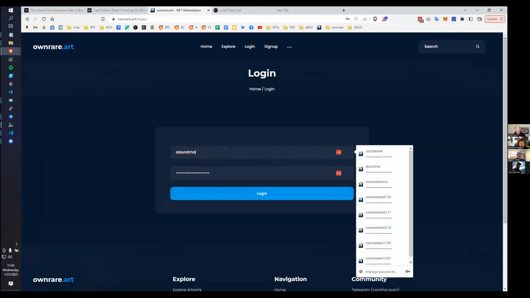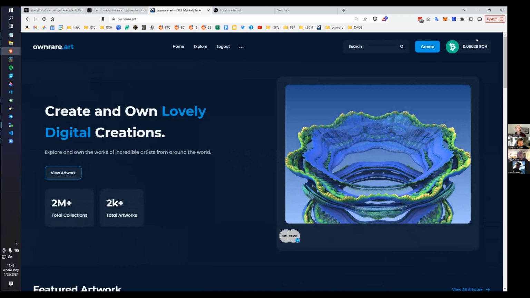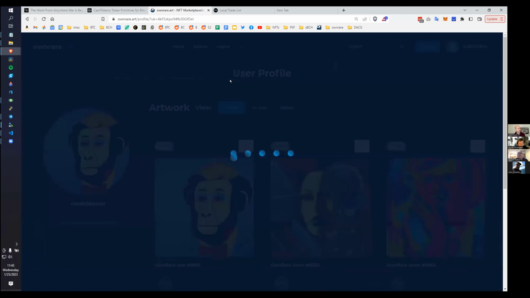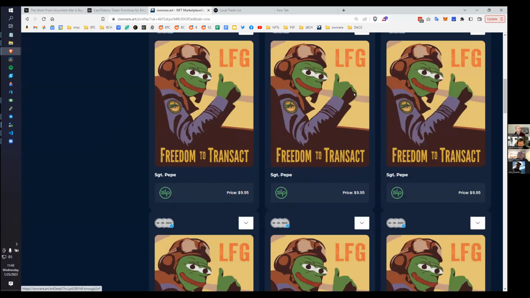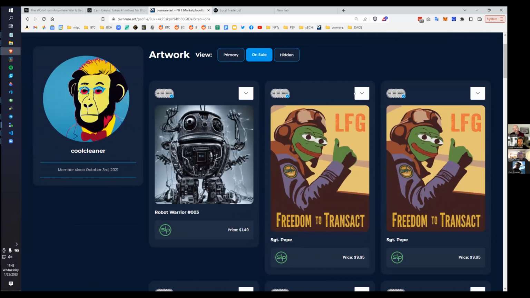So Aaron, I'll log in here just so you can see. I'm going to log in as myself, Cool Cleaner. So now you can see, this is stuff I've shown before, but it shows how much I have in BCH, shows how much I have in PSF. If I click on my own items, you can see these are the things currently in my primary wallet. These are the things that are on sale. So I've been bringing over 6529's memes and selling them.